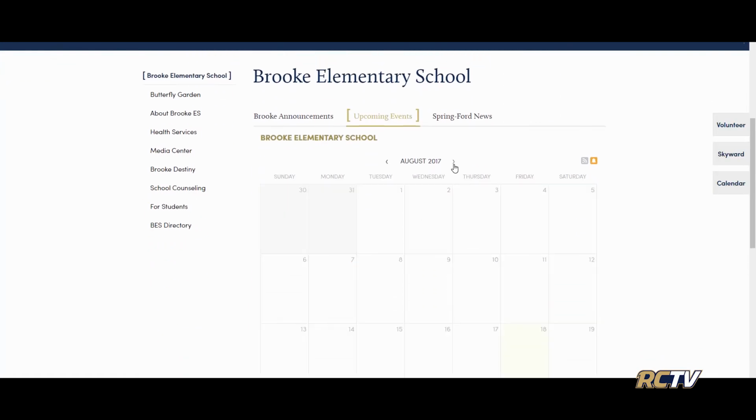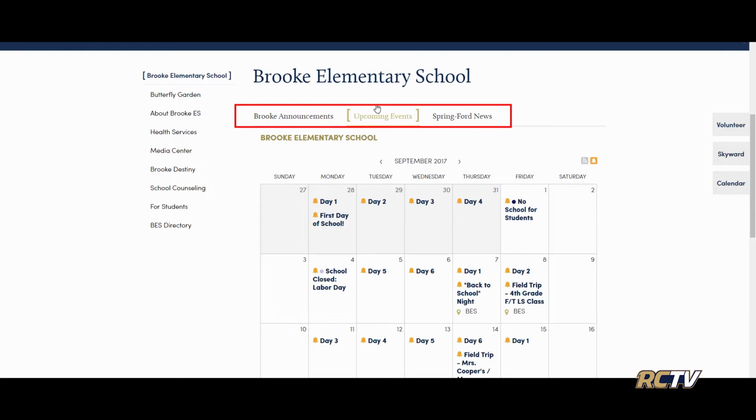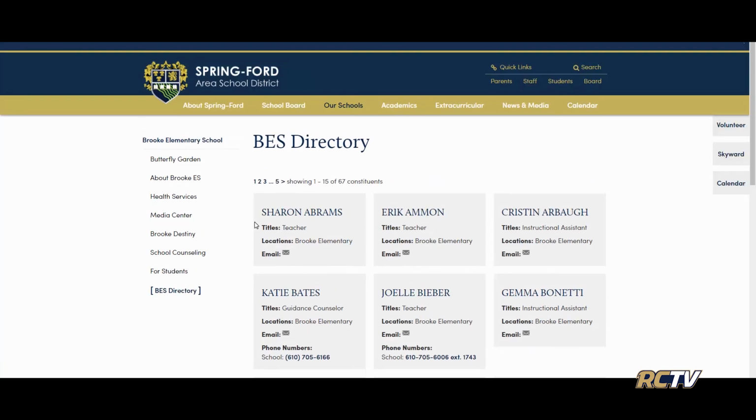Each school will have an announcement section, upcoming events, and Spring-Ford news on the homepage, as well as links to About, Health Services, Media Center, School Counseling, and a directory. As we navigate from page to page, you'll notice the 3 tabs on the right side of the page remain the same. These quick tabs will redirect you to the section identified, like Skyward or the one-page calendar.